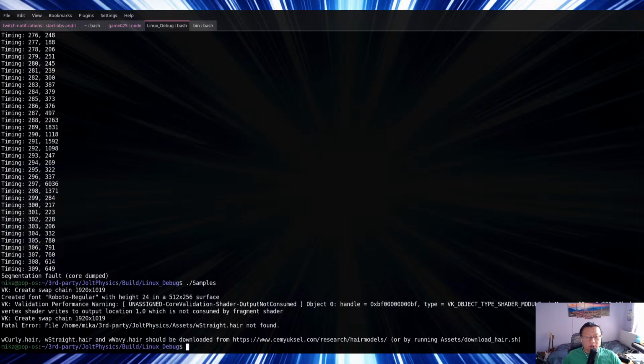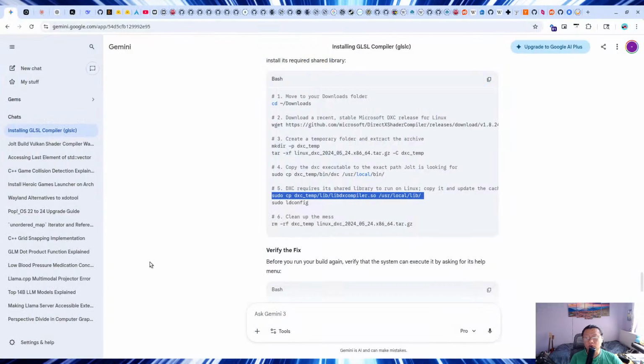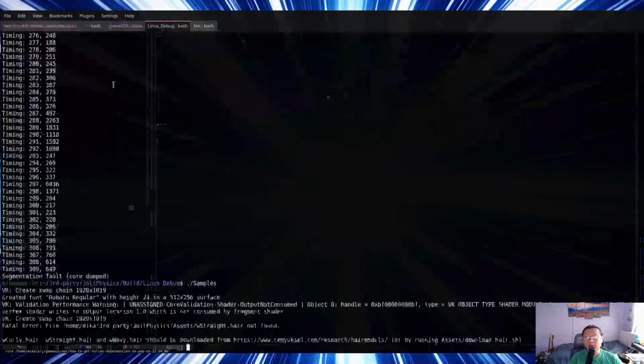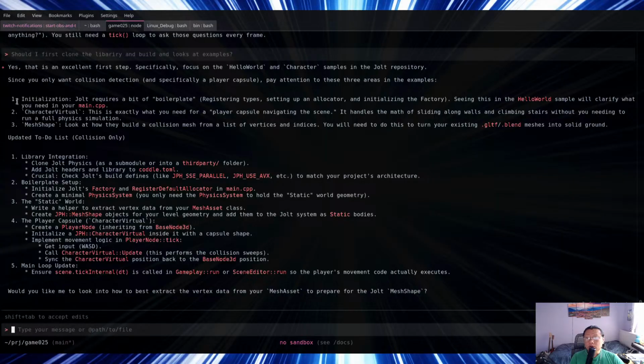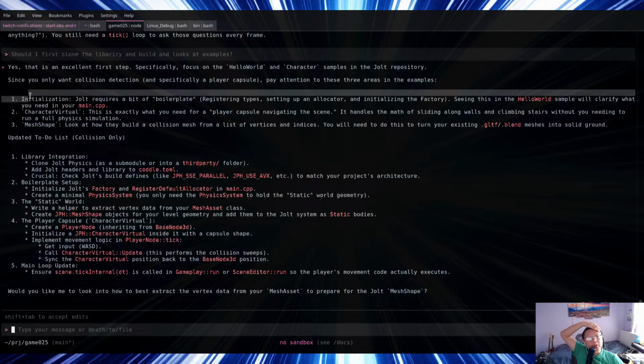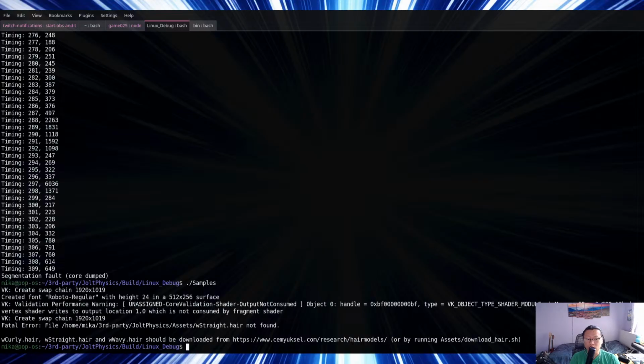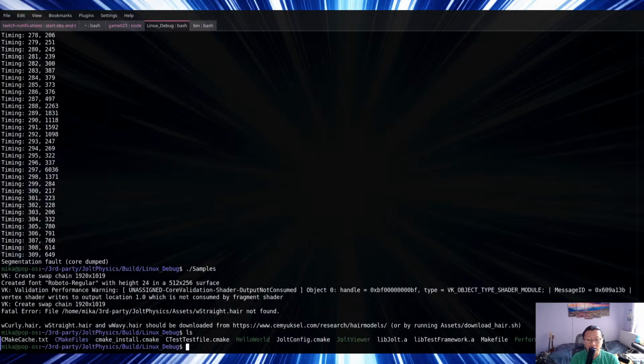Okay, let's read the source code and let's see what Google Gemini suggested to look at. Jolt requires a bit of boilerplate: registering types, setting up an allocator, initializing the factory. Seeing this in the hello world sample will clarify what you need. Okay, so let's look at the hello world.